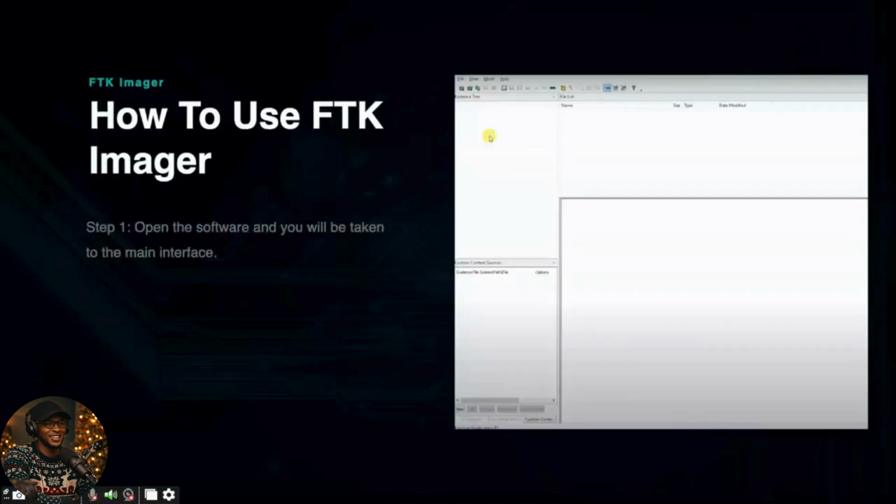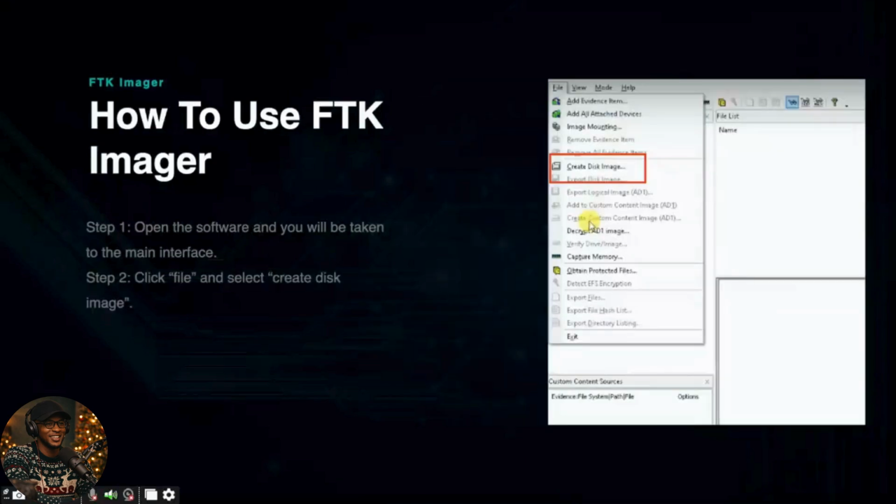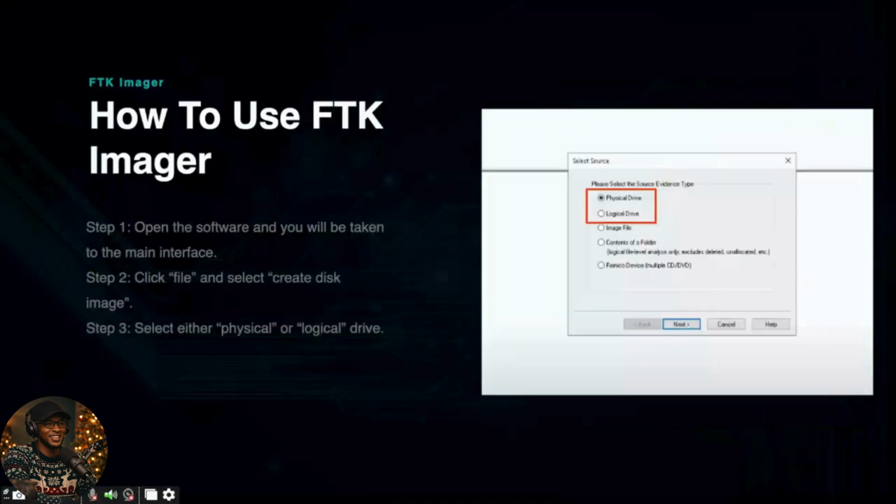Using FTK Imager. Open the software and you should be able to see the main screen that looks like this. Click File and then select the option to Create Disk Image. A pop-up will ask you to select the source of the drive you are creating. If it is a physical device, then choose Physical Drive. If it is a partition on a drive, then choose Logical Drive. Or you can select any of the other options if you are imaging a different source. For most cases, we will be using either a physical or logical drive.